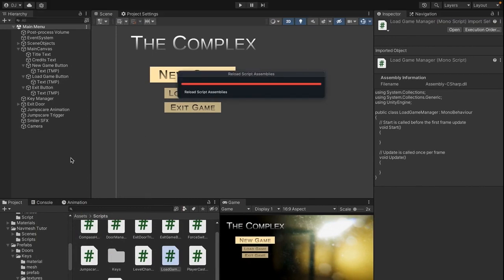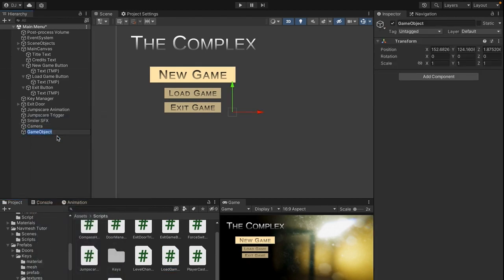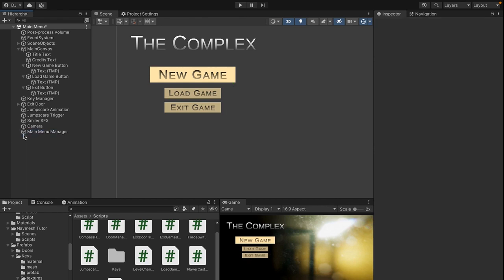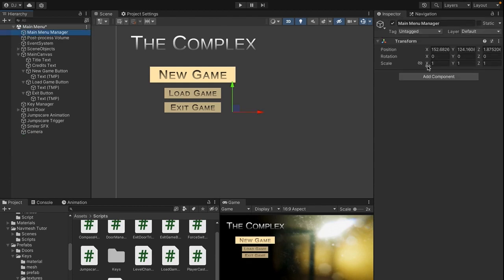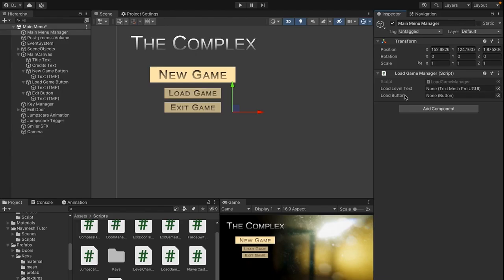Now we will have to actually assign this to an object though, to make sure that the script actually does things. So let's just make a quick object by right clicking into the hierarchy, pressing create empty, and let's rename this to be the main menu manager. And we can drag this to the top just for looks. And I'll go ahead and add a component on here called the load game manager.